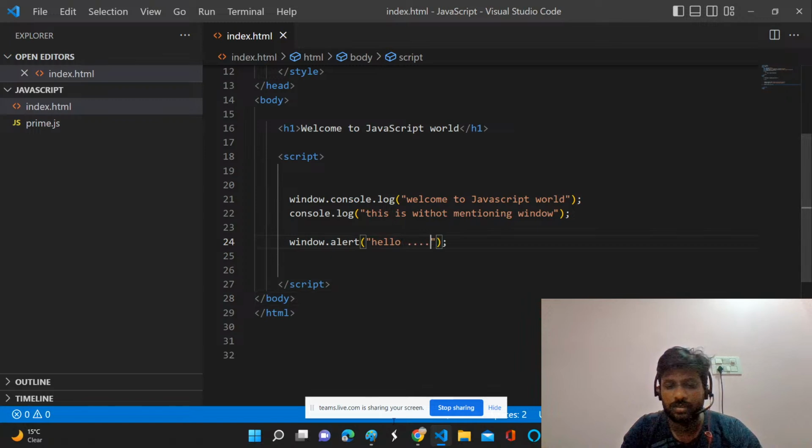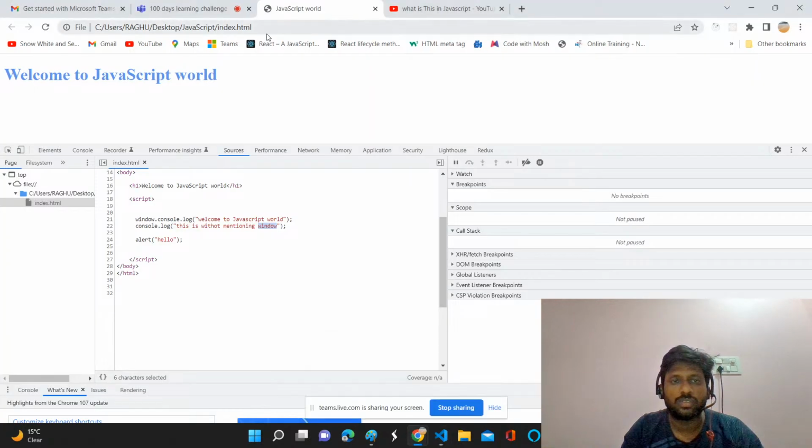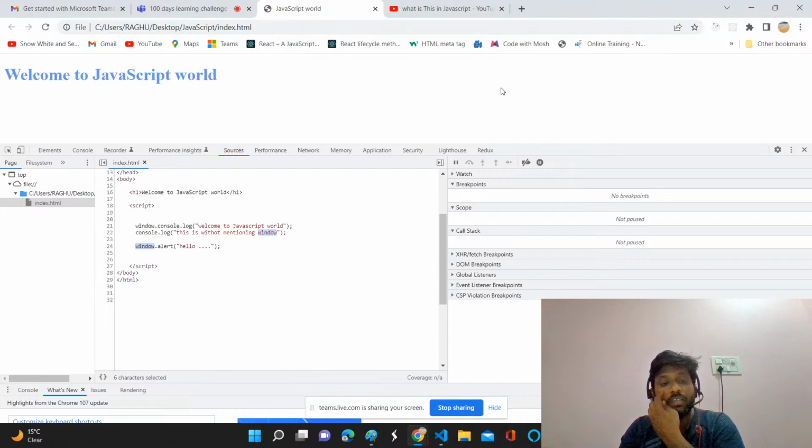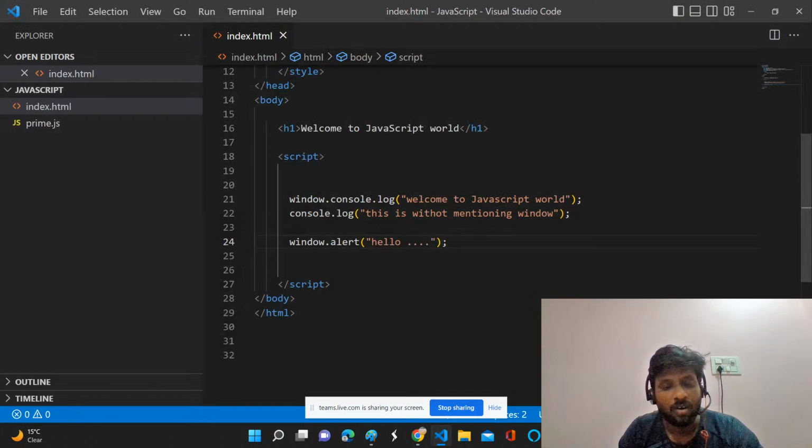So I'm putting the dots, just to go on refresh. So this is also perfect. So whether you know it or whether we remember God or not, God is always there.